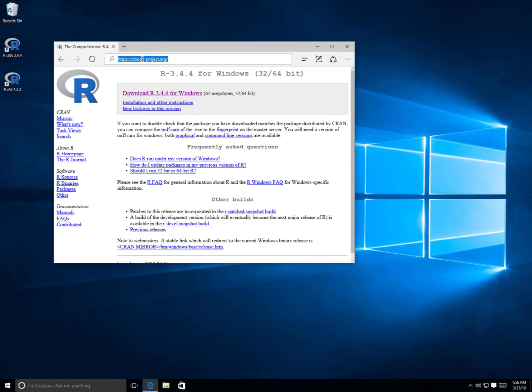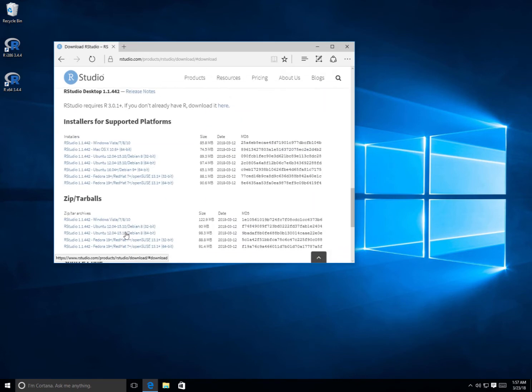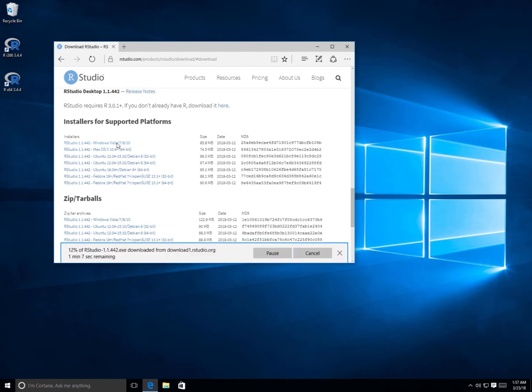Next, point the browser to www.rstudio.com/download. So we're interested in the RStudio Desktop open source license, which is free. Click on Download. This makes the page scroll down. From here, select the installer for Windows Vista/7/8/10.